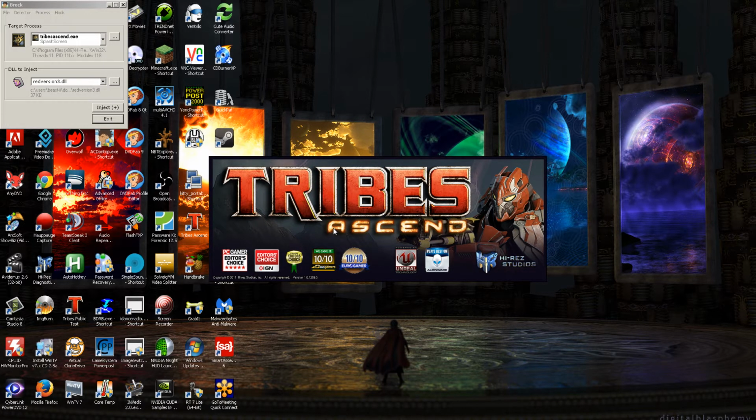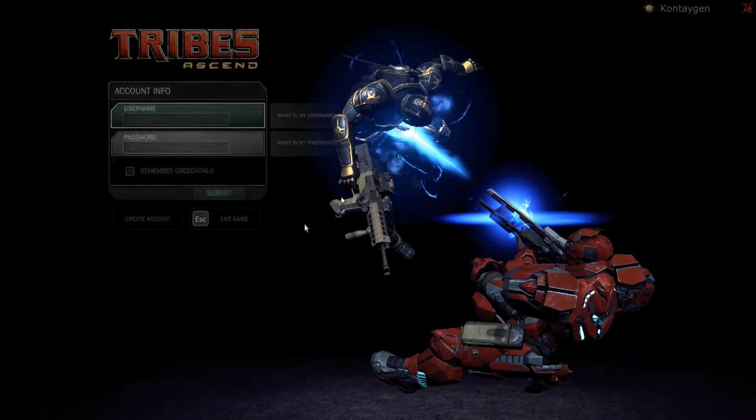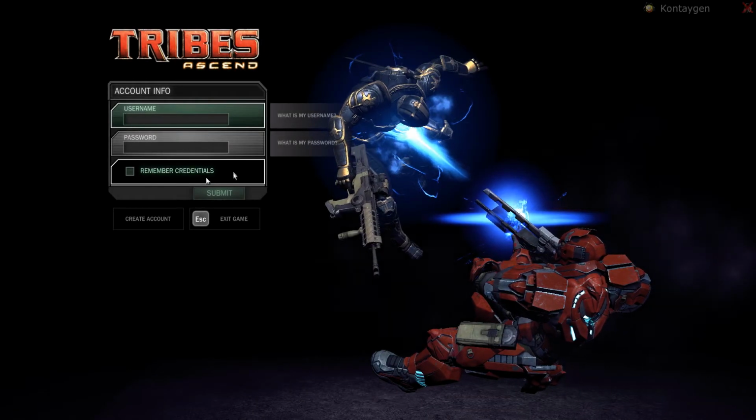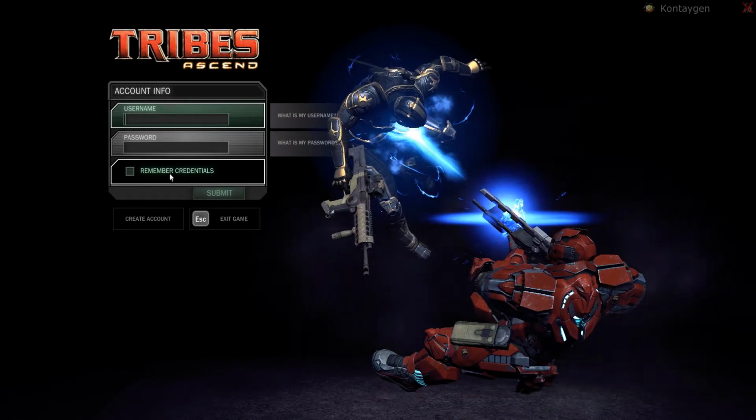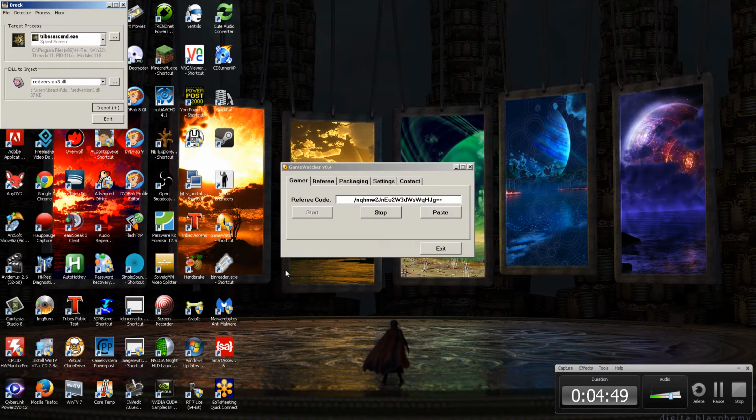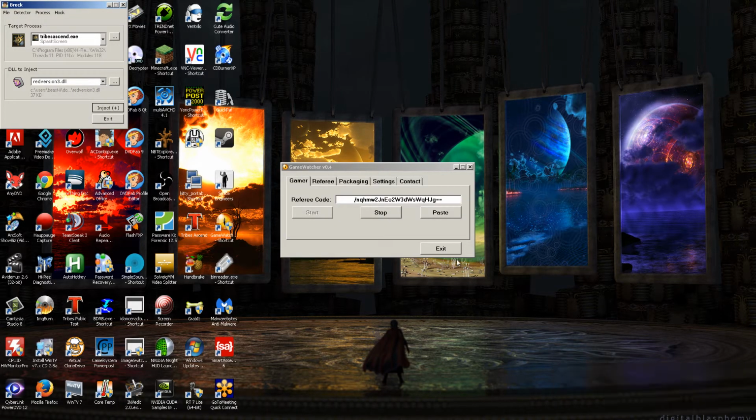And this should open up once you're able to, and it should show up pretty soon. You're going to log in here, you can do your thing. Let's go ahead and inject the latest version, red version 3.